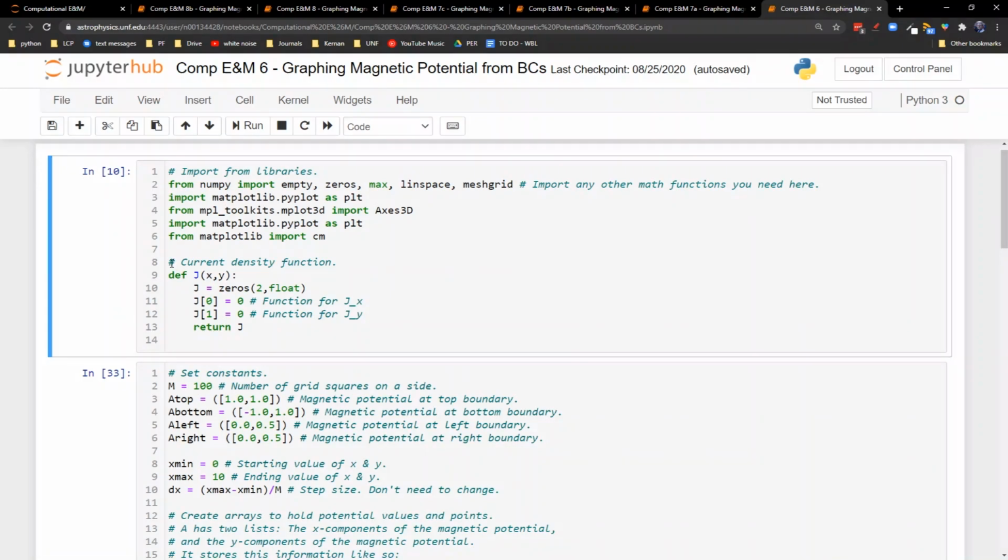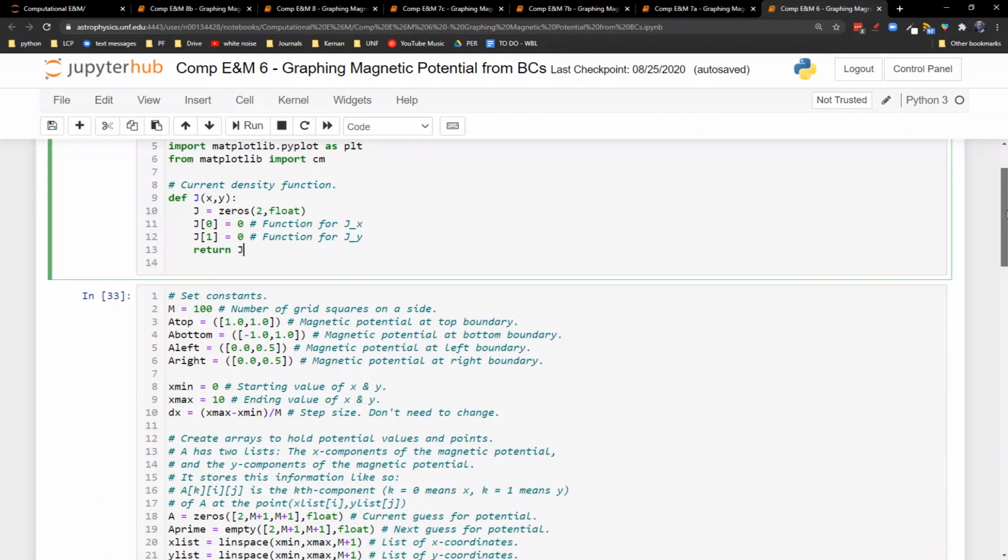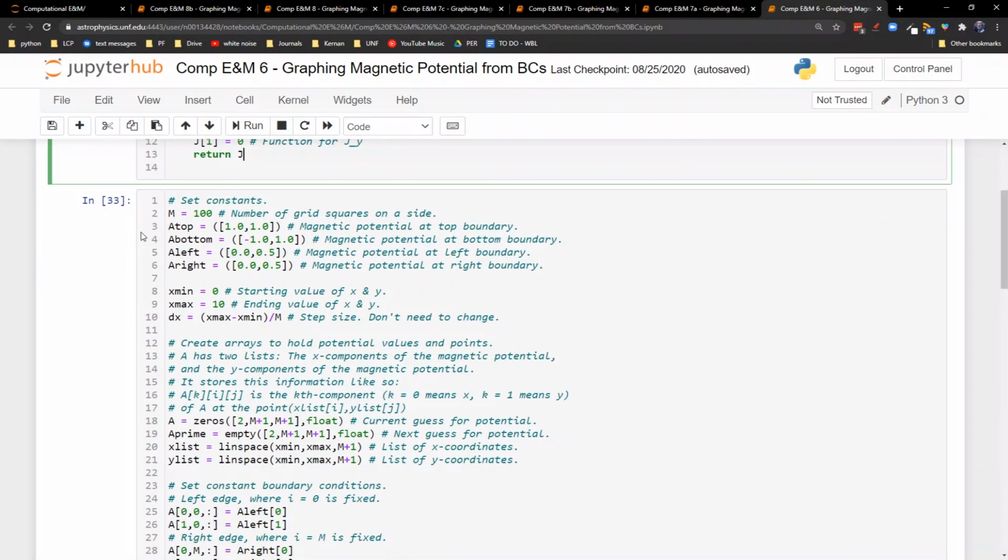So the first thing we'll do is define the current density function that we're working with. This is that current density J. We are going to start out with 0 current density. We'll just be playing around with the boundary conditions in this episode. And then next episode, we'll take a look at what this does. So this is just going to be a vector 0, 0 at first. The boundary conditions we'll define down here.